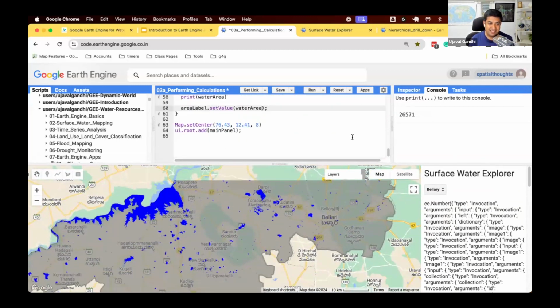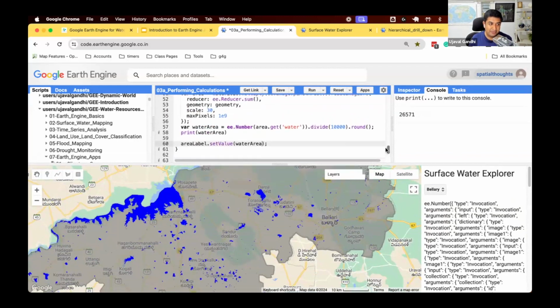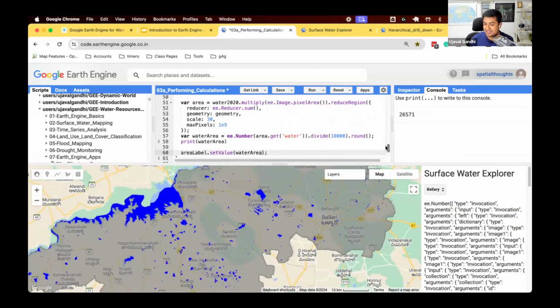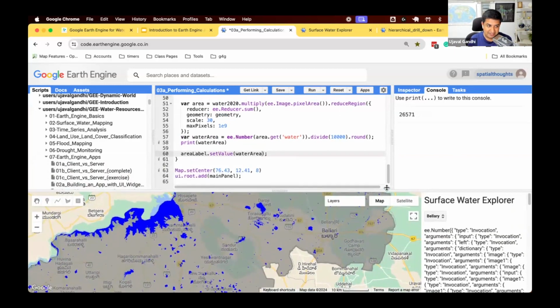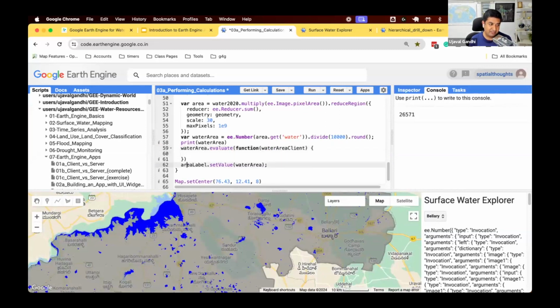The reason being, this water area is computed using Earth Engine API. It exists on the server. It's not on the client yet. So we can't display this here. We just want to display this label, but we can't because it's a server-side object. So as we've learned to do this, we'll say water area dot evaluate. We'll just write a function that will be called when it will be done. So we'll say water area client side. And inside this function, we'll do this.